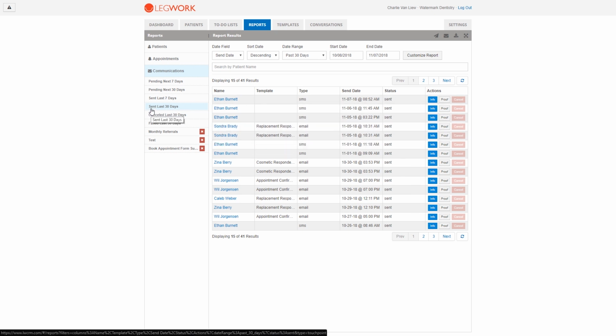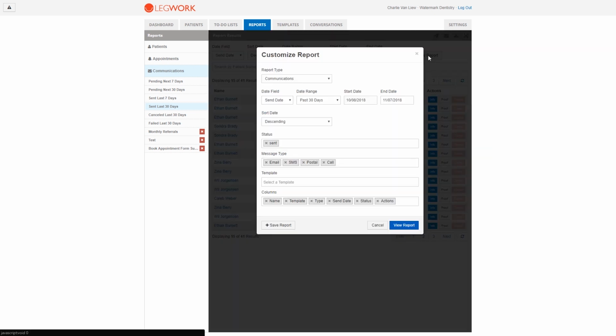But right now, because it's just focused on sent only, it's going to give us all the texts and all the emails and all the auto calls and all the postcards all in one. So what we're going to do is, if our date range looks nice, so maybe we're focused on October 8th to yesterday, November 7th, we can stop there if we're good with that, but then we need to customize the report, because right now, as you can see down here in the middle, the message types that this is focusing on are emails, texts, postcards, and auto calls.